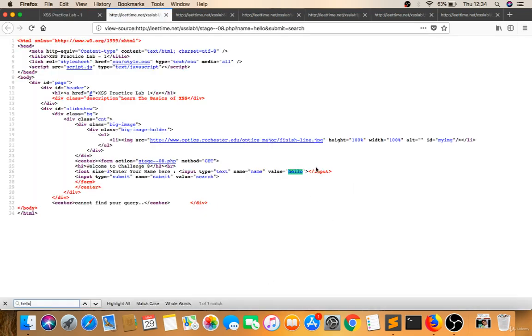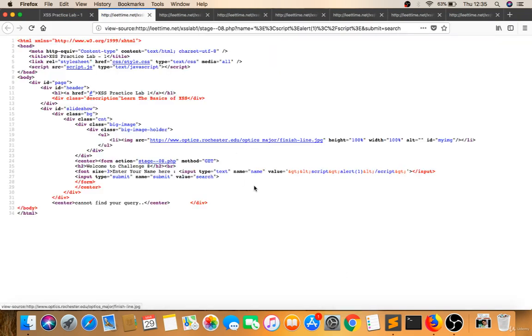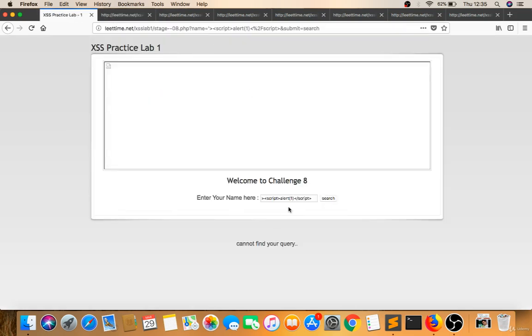Hello is reflecting again inside a single quote closing. Try to build the payload: single quote closing, script, alert. Now it's not executing. Why is it not executing? Let's check in view page source. It's not executing because they sanitize your user input, so you cannot execute any other payloads there. On the name field, there may be multiple fields. There may be another parameter also. See, name is one parameter and another parameter is submit.